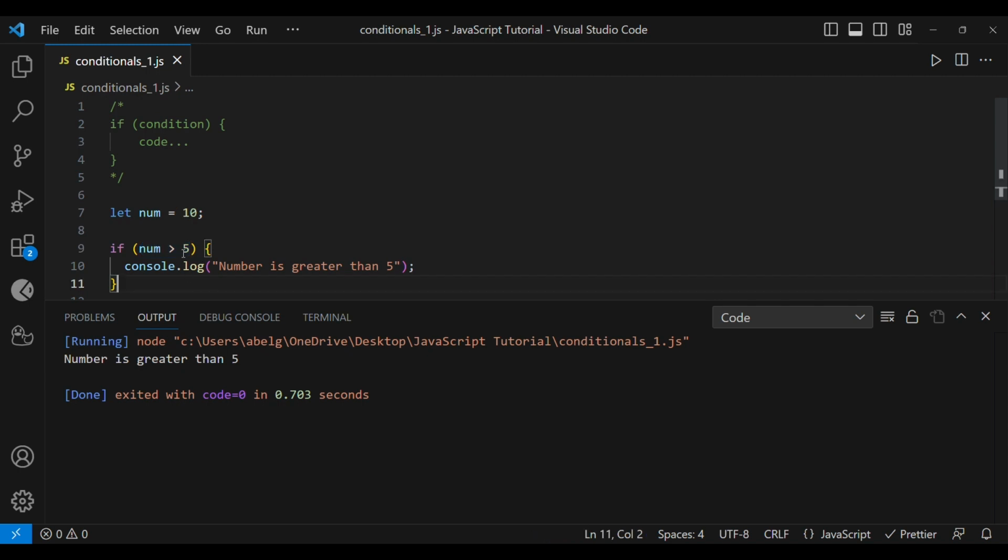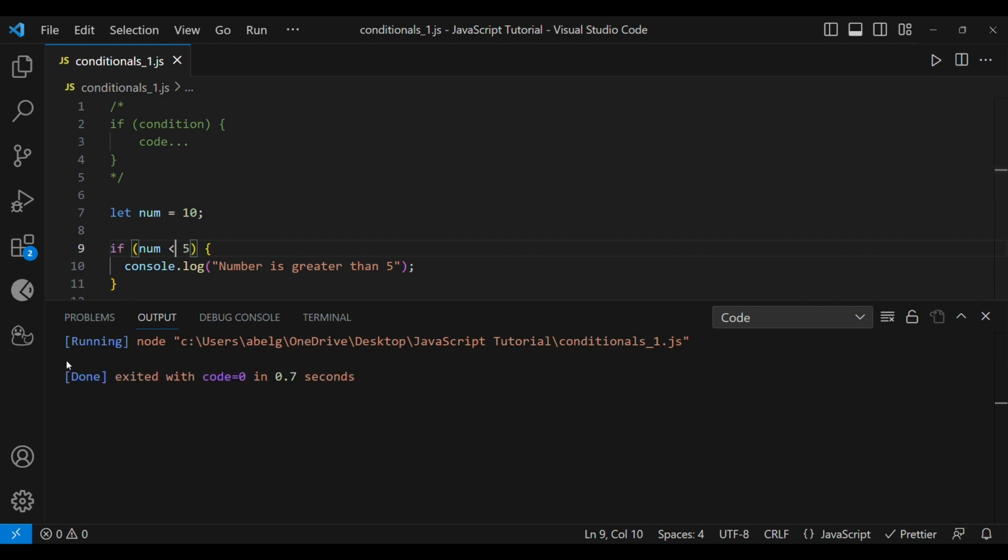Now if we go ahead and change the condition to num is less than 5 and we save our file, and when we run it, we get nothing. That is because the condition now evaluates to false because 10 is not less than 5.